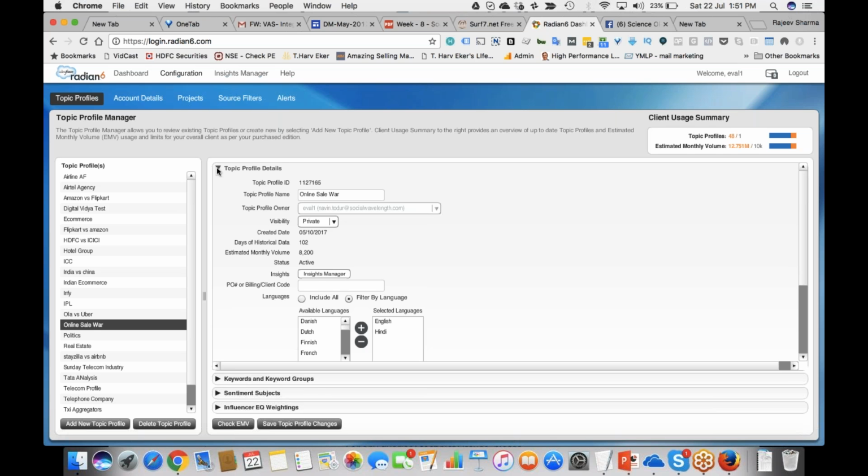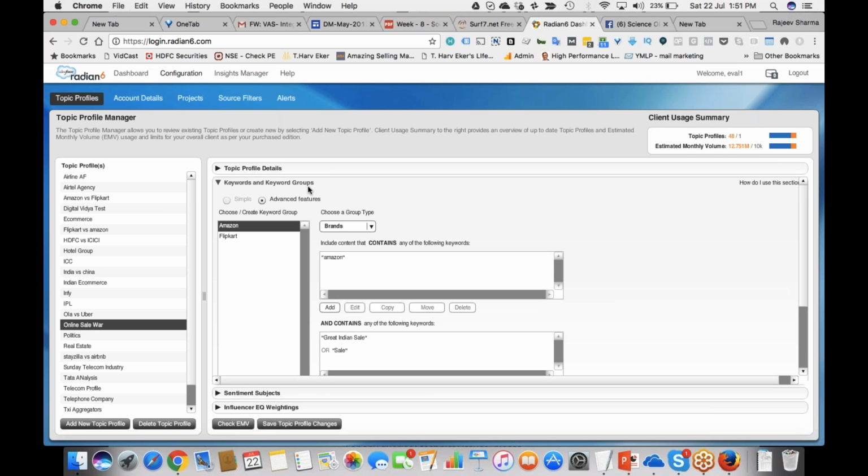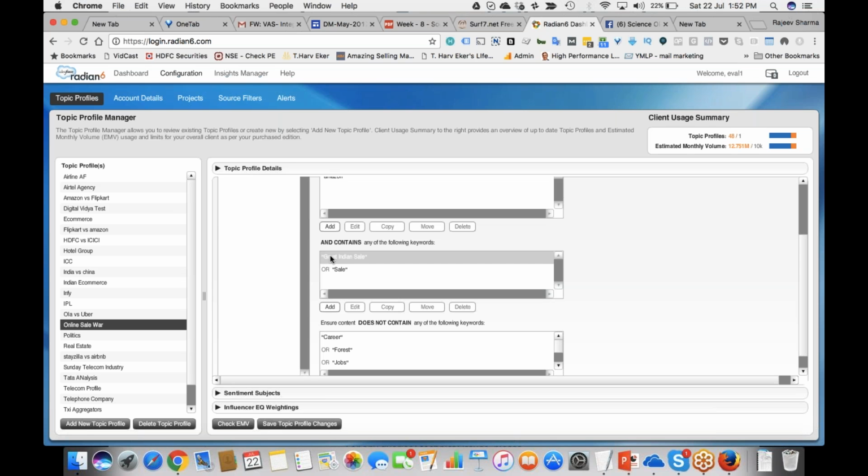This is how you do it. So let's check the next thing: keyword and keyword groups. We are comparing Amazon and Flipkart, and we are assuming in this case that we are Amazon. So we chose brands. We entered Amazon and defined ourselves as brand. And then over here we are saying include content that contains any of the following keywords: Amazon Great Indian Sale, Amazon Sale.